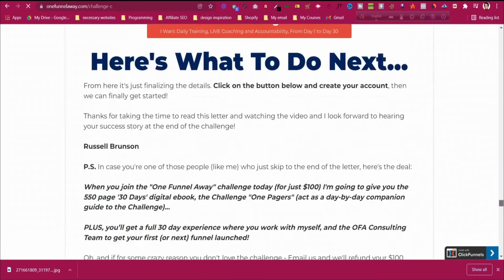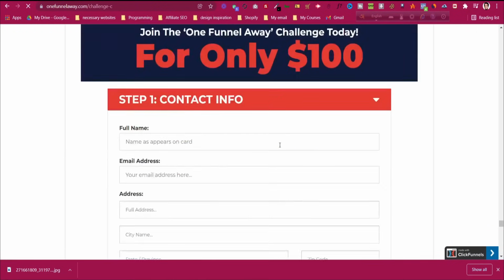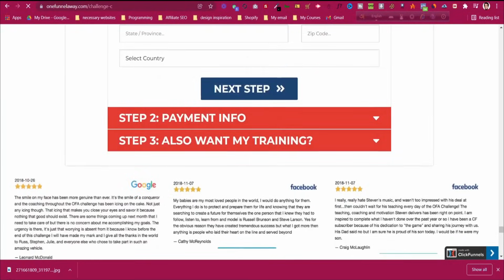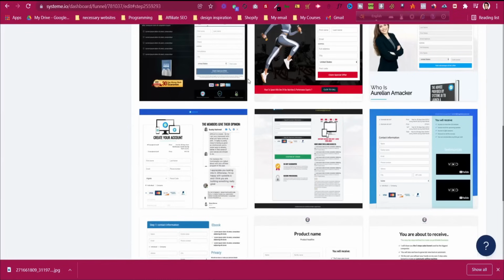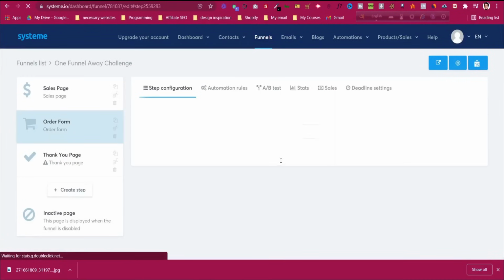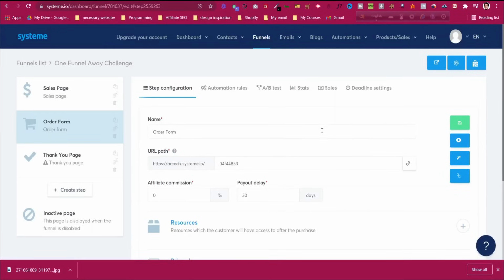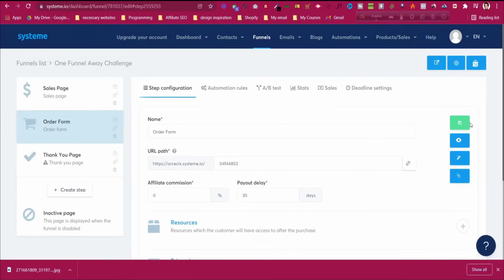So if you scroll down to the bottom, this is how the one funnel away challenge order page looks, right? This is also matching with the one funnel away challenge, but what I would like to select is this one. So click on select, and this will select the one funnel away challenge order page for us. But we'll see how to make things happen for the next thing.